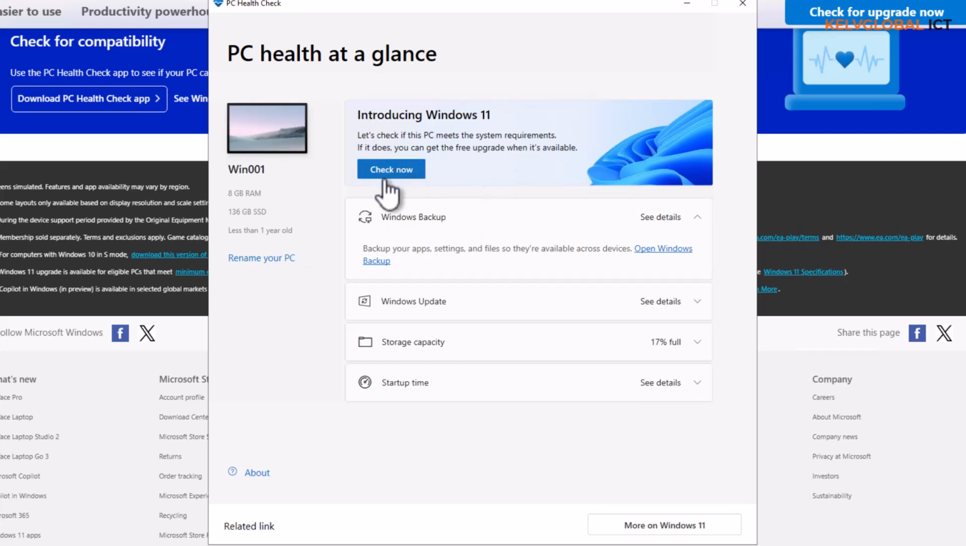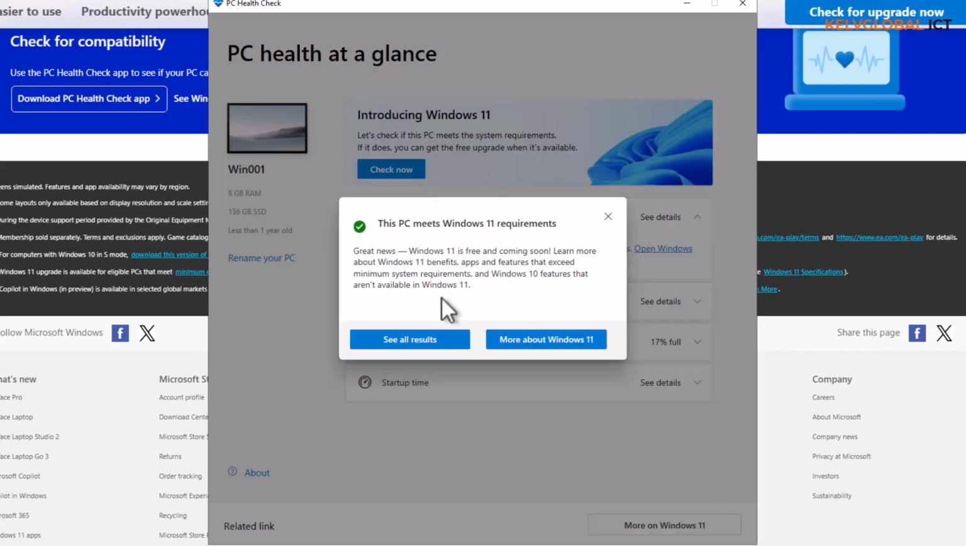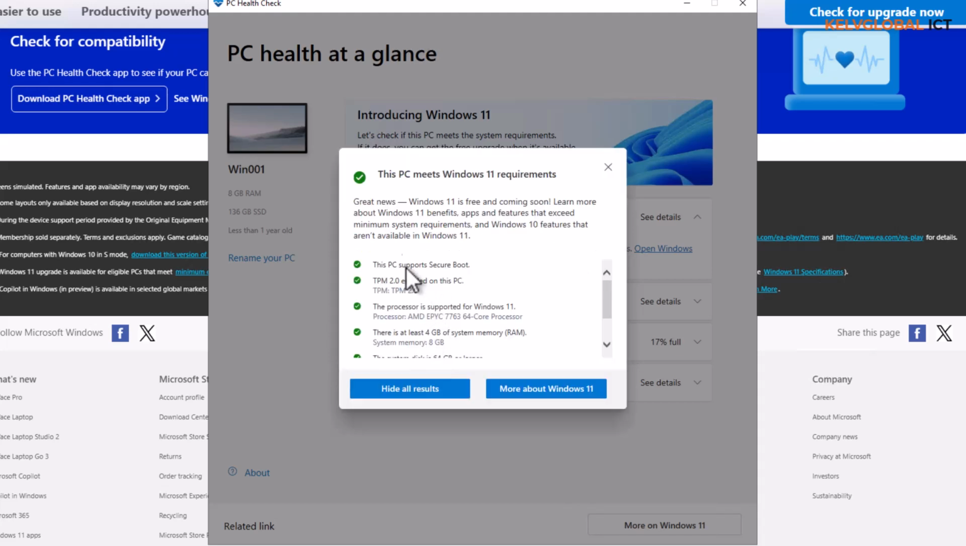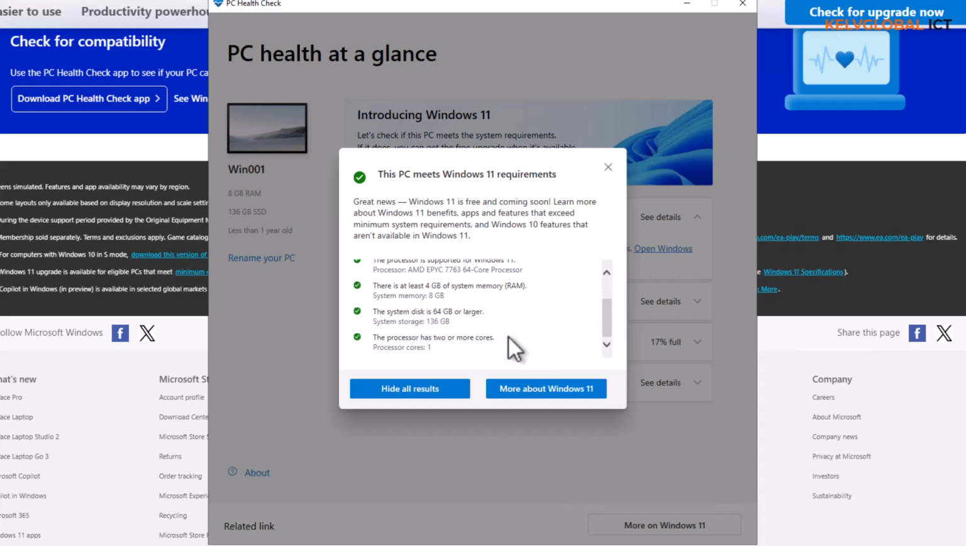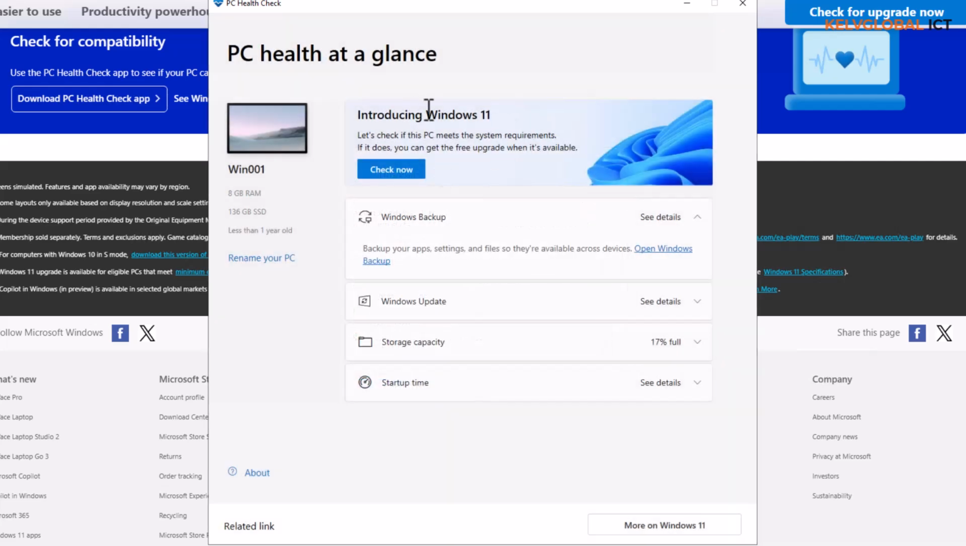So let me just click check now, and then it says great news, Windows 11 is free and coming soon. Let me just click see your results. You can see it says this PC supports secure boot, TPM 2.0 is enabled. There's at least 4 gigabytes of system memory, and of course I have 8. And the system storage, I have about 136 gigabytes, and the minimum storage is about 64 gigabytes. So with this, you can just get PC health at a glance.